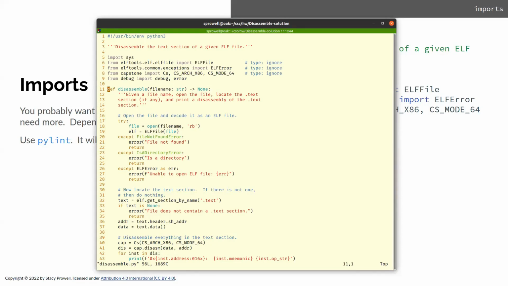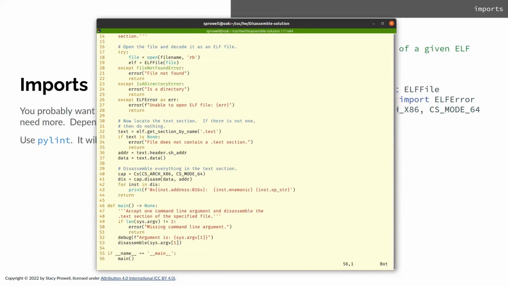Here's a disassemble function, which we'll come back to. And here's a little thing that figures out if you're starting at the prompt, and so it runs main. Here is main. We check for a command line argument and disassemble the text section of the specified file. I check to see if you've given me exactly 2 arguments: the name of the file, and then the one command line argument. If you haven't, I give an error and I exit. The return here will go back up and terminate the program. I print out a debug message, so I know what the argument is, and then I call disassemble with arg1. And that's it. That's my super fancy main function.